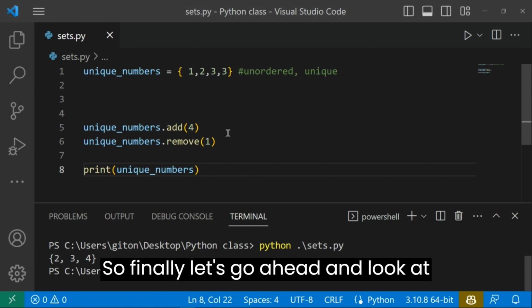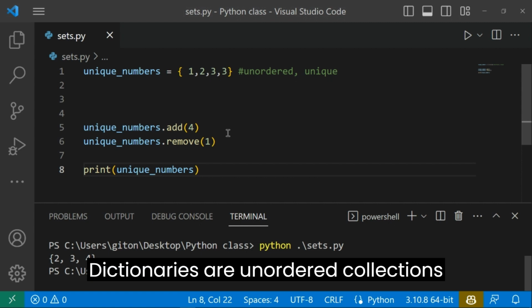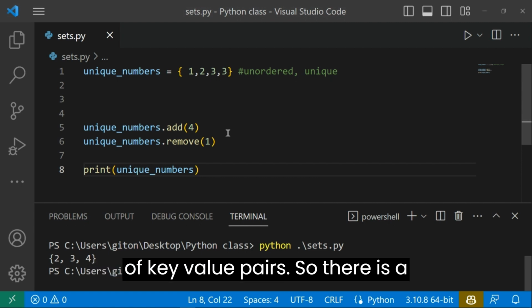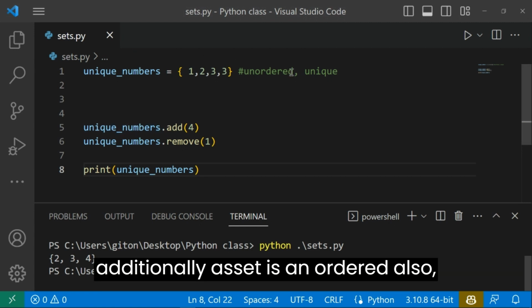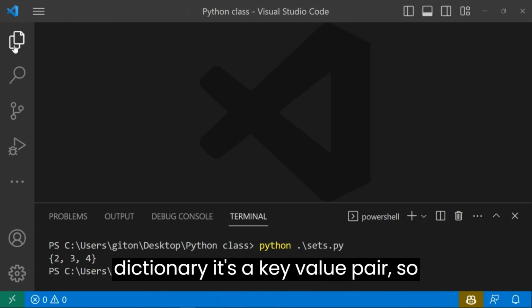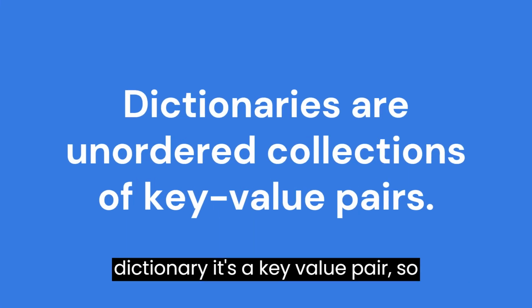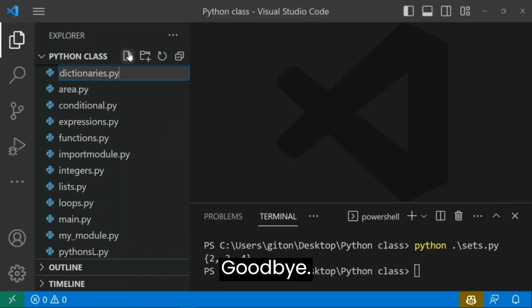So finally, let's go ahead and look at dictionaries. So what are dictionaries? Dictionaries are unordered collections of key value pairs. So there is the difference between a set and a dictionary. A set is unordered also, but is not a key value pair. But for a dictionary, it's a key value pair. So dictionaries.py.